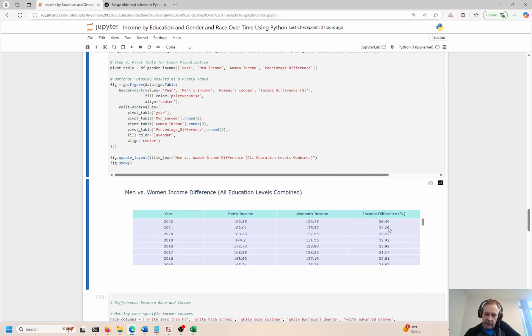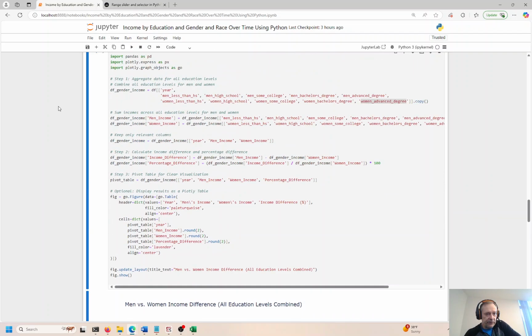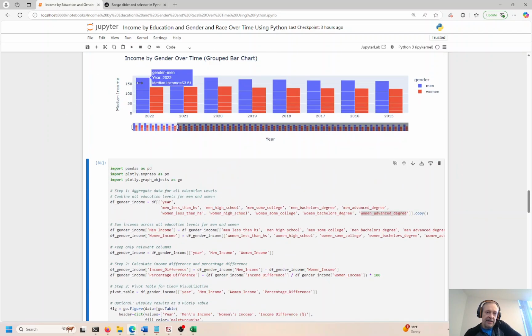more. 2021, 34% more. In 2020, COVID year, 33% more. So post-COVID, men's salaries actually outpaced women's at a quicker rate, right? So 182.55. Again, these are all the 5 buckets added together. So median men income with advanced degree, men with college degree, men with some college, high school, and then some high school. That's the breakdown here. We have 5 different levels.